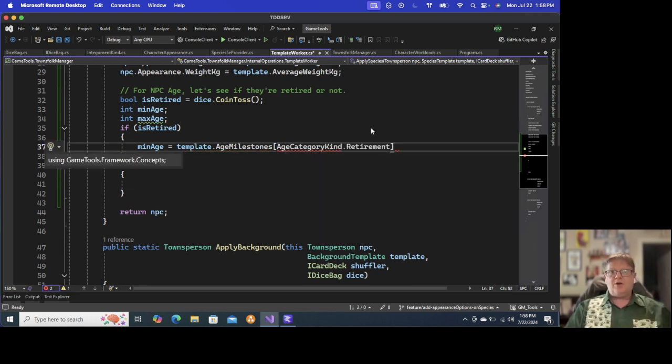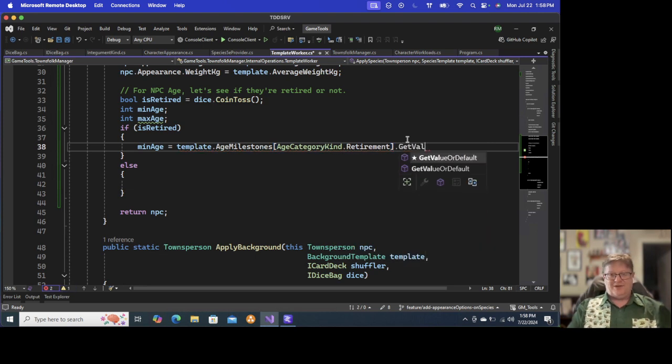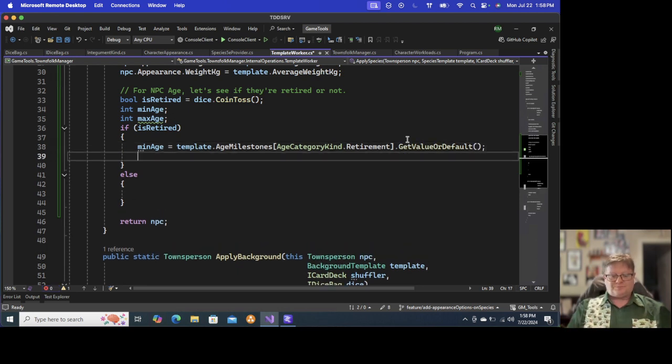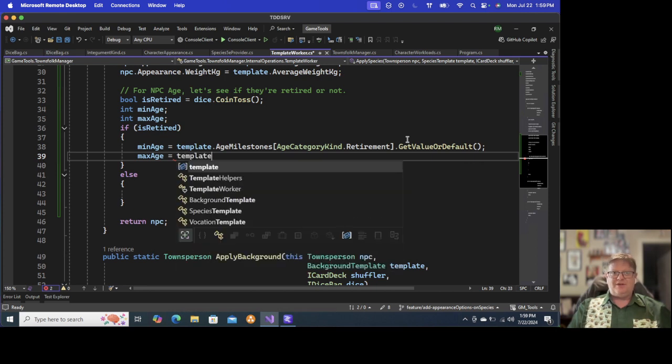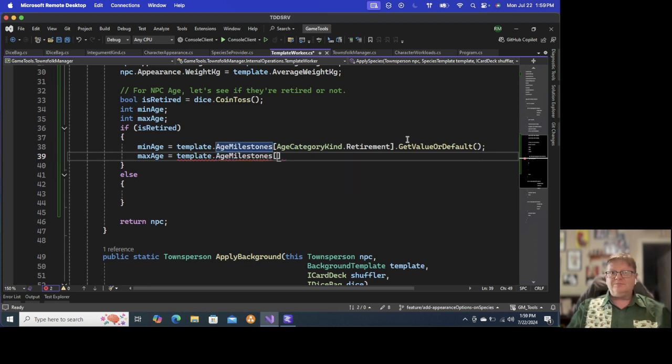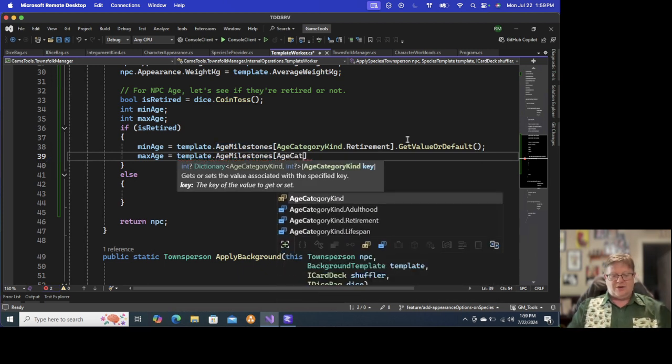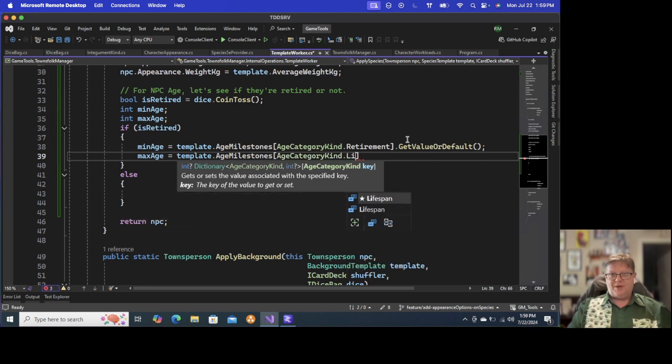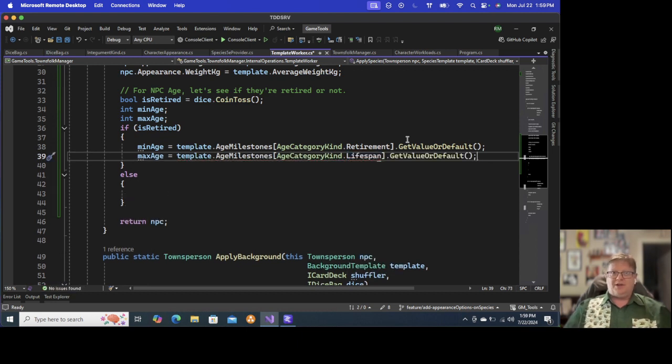And we'll get rid of the anger code. Dot get value or default. Max age equals template dot age milestones, age category kind dot lifespan dot get value or default.